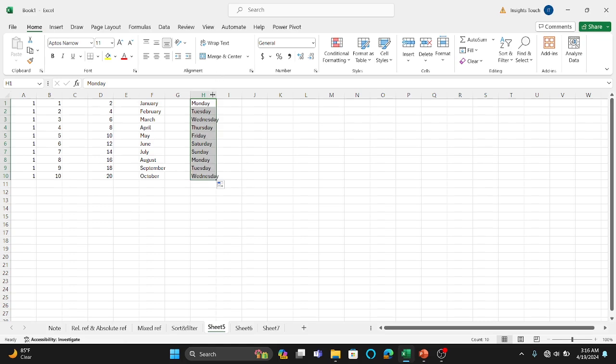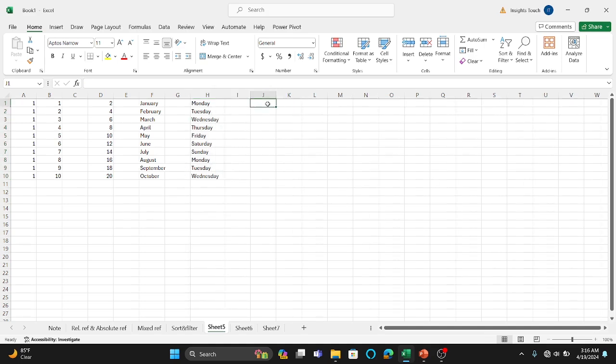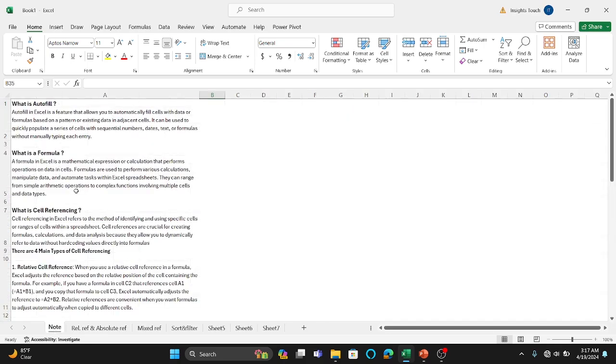Also, I can do this for the short forms of the days of the week and the month of the year. So if I type in something like JAN, it also works. I get the month of the year, and also for this, I get the days of the week. This also works for dates, text, and formulas. Now, the next thing we want to talk about is a formula.